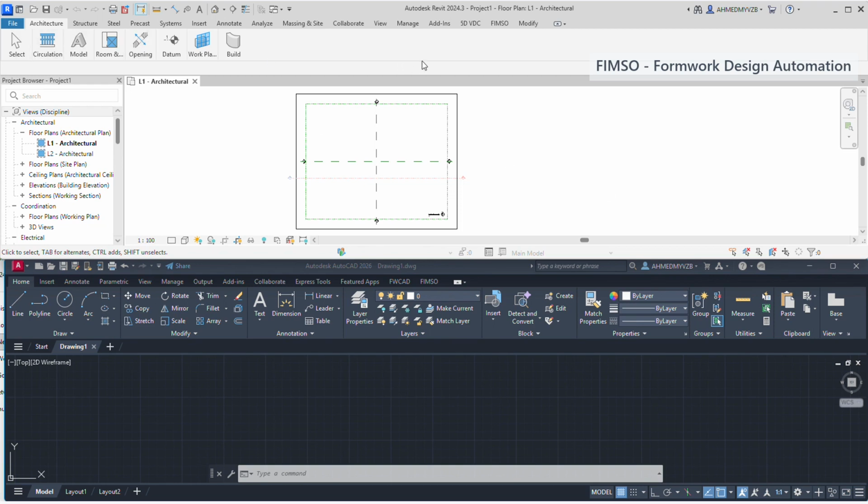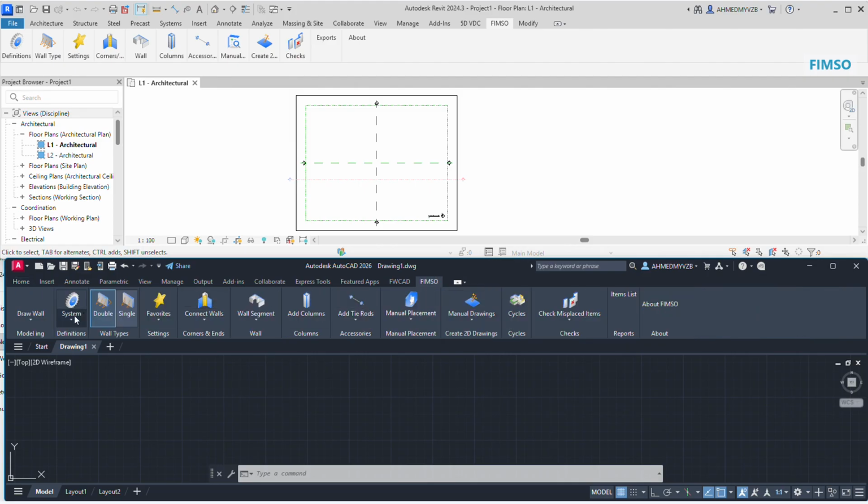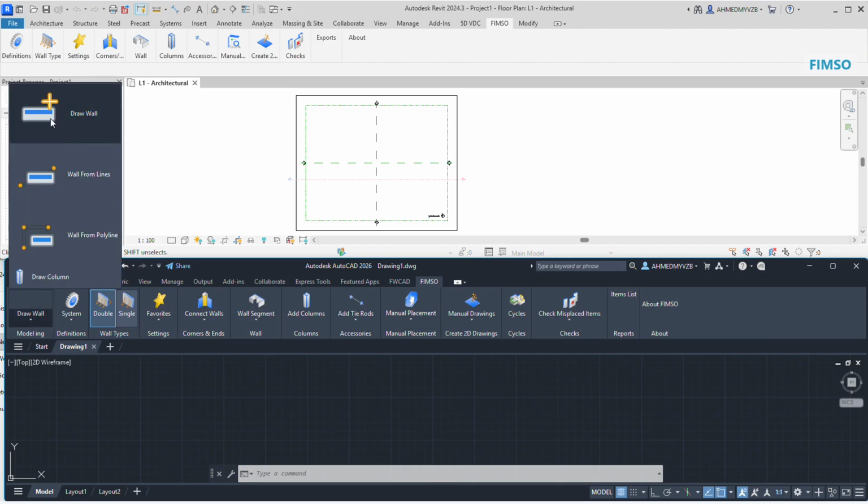FIMSO is Formwork design automation for both Revit and AutoCAD. The same core ribbon tools are available in both applications, so teams can use one workflow across modeling platforms. AutoCAD also includes wall creation tools for projects that start from CAD geometry.